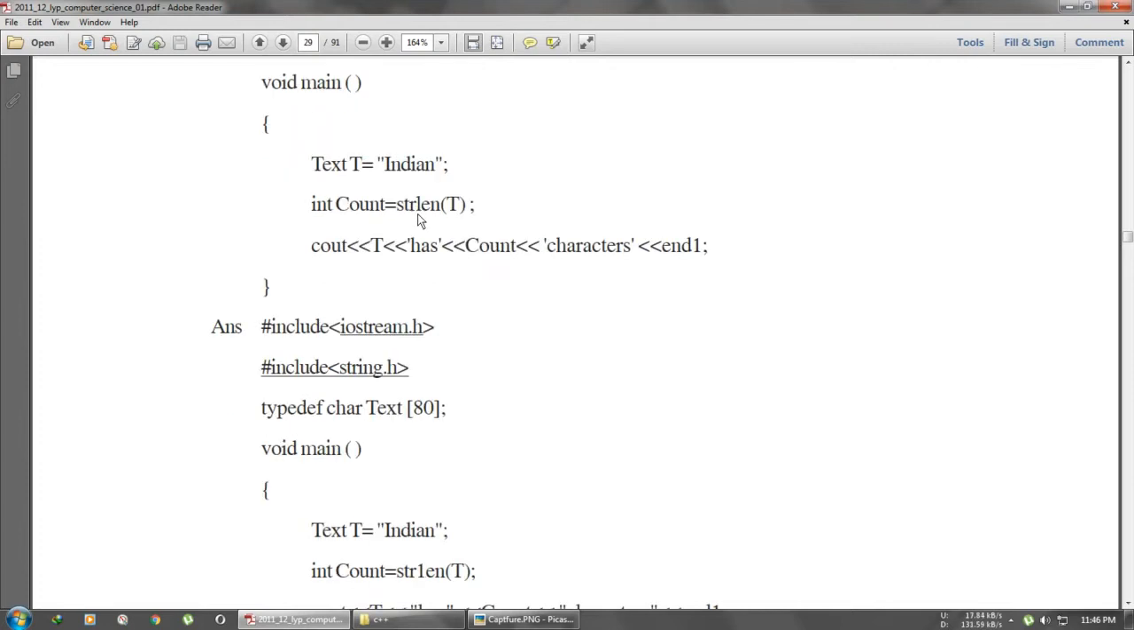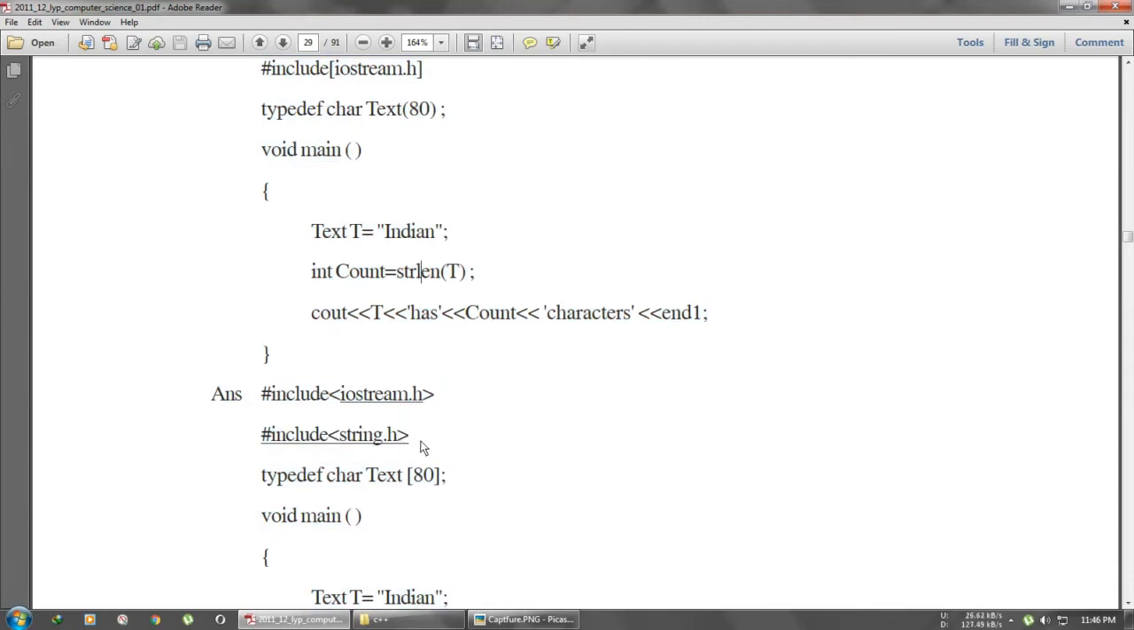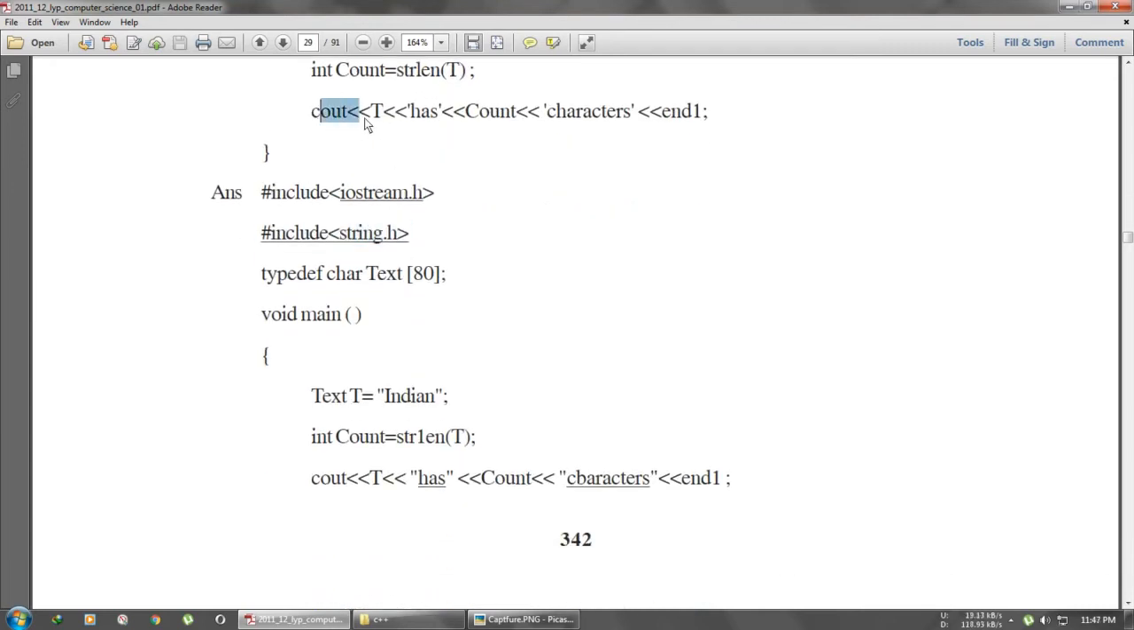Okay, next one is int count str. Now here we have used the strlen function, so we have to include, yes, the string.h header file, right? So we will include it here. Next thing is cout st. Okay, this looks fine. This, see, this is a string, so it will come in double quotes. Next thing count. Okay, now this is a string, it will come in double quotes, you can see it here. And yes, that's it.